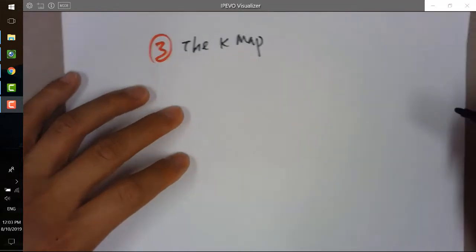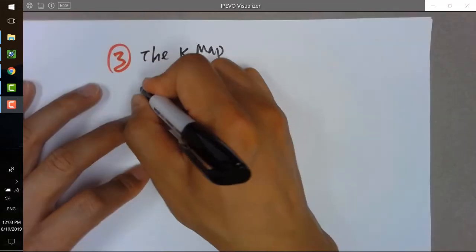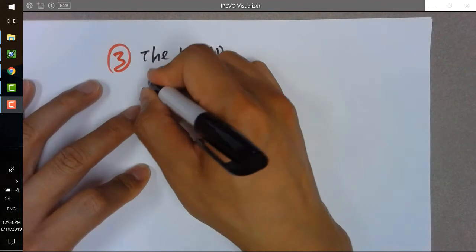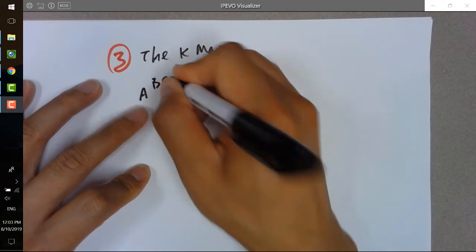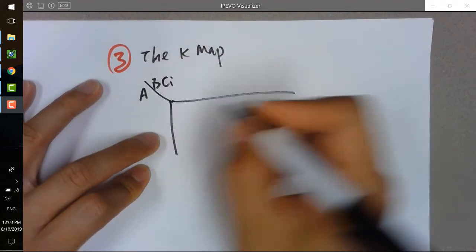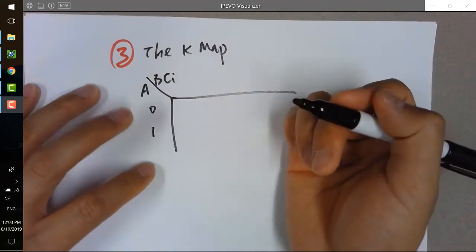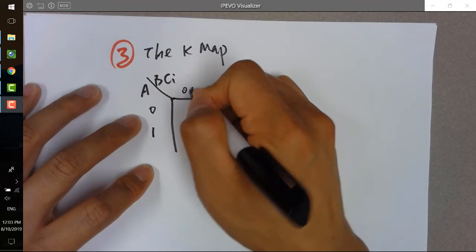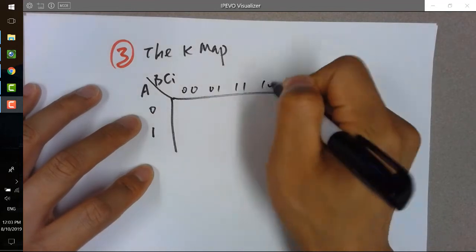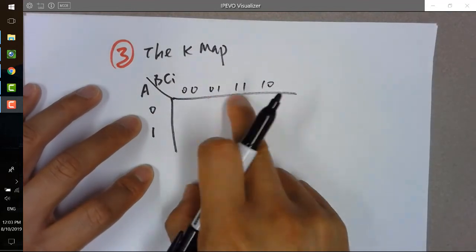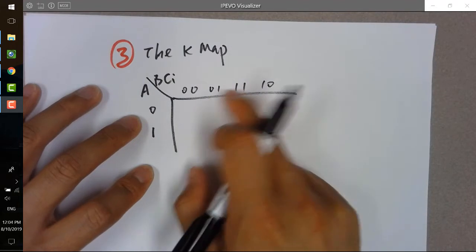So you have 3 inputs. You want to split them up, A and BCi, for 2 groups. A has just 2 possibilities, 0 and 1. And BCi can be 0 0, 0 1, 1 1, 1 0. Keep in mind, you're just changing 1 bit between adjacent cells here, okay?